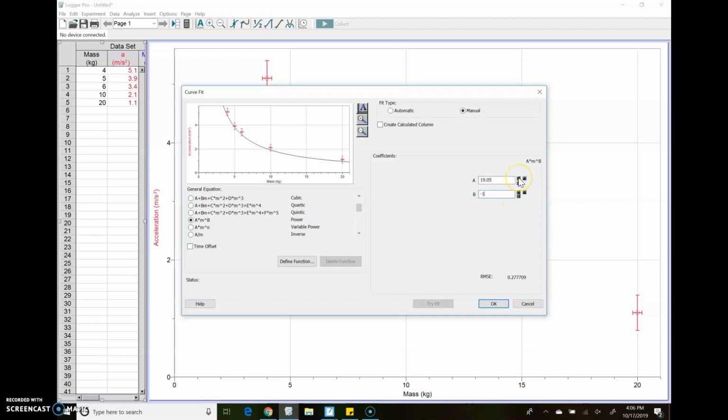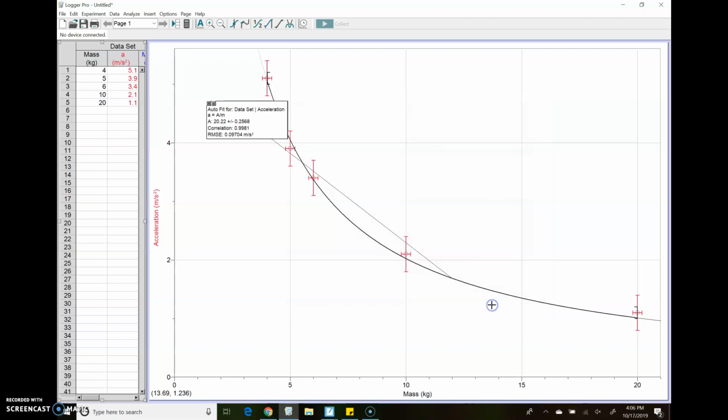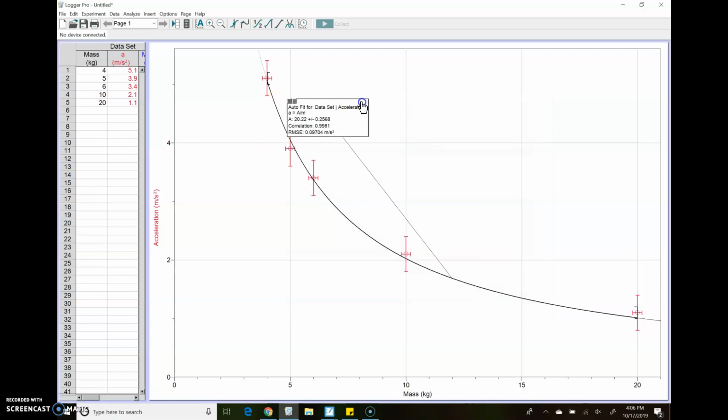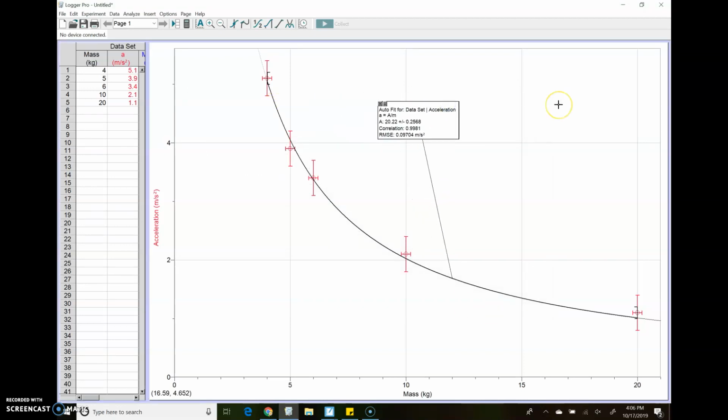That changed our coefficient a little bit, so we can use these plus or minus buttons to adjust that. Or something that we can do is, we figured out using the power function that it was an inverse. Let's go ahead and just use inverse as our line of best fit. Cool, so 20.22 is our coefficient, and we'll say OK. All right, great, so I'll drag this out of the way.